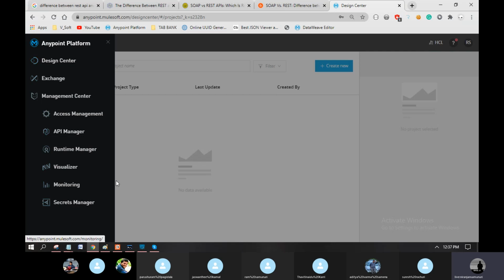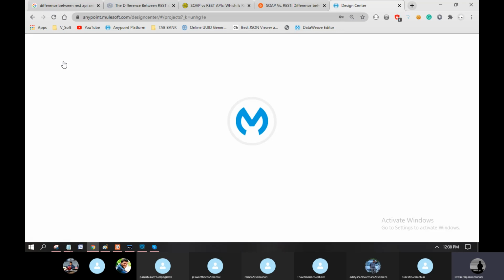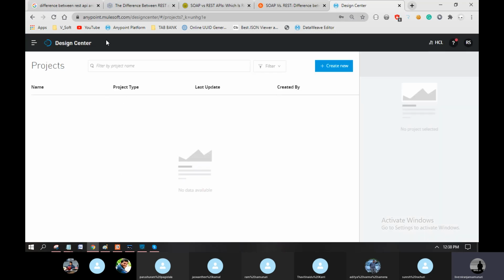Currently we are talking about designing APIs. The design center is the place where we can create our APIs, by using RAML language. RAML stands for REST API Modeling Language. When I click on this design center, it opens this way. Click on the create new button and you can create your own API by using RAML.